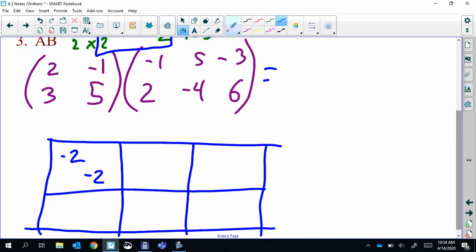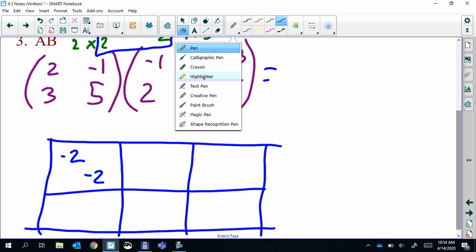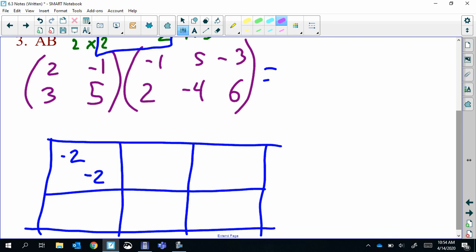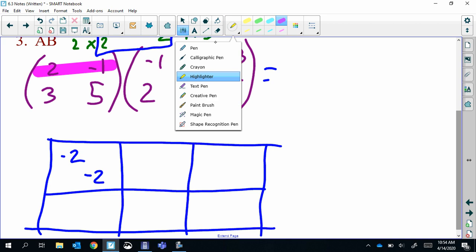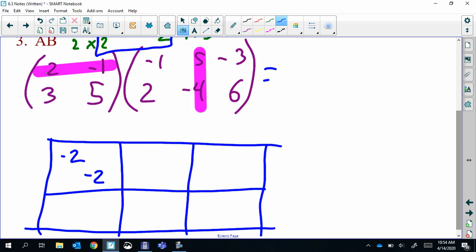So now for top middle, we're going to take the top times the middle. For the top middle, we just take top times middle. Top times middle, and that will give us the top middle. Again, we do first number times first number, that's 10. Second number times second number, that's 4.